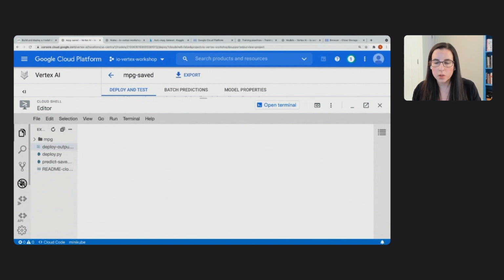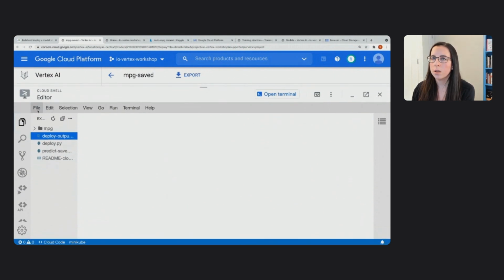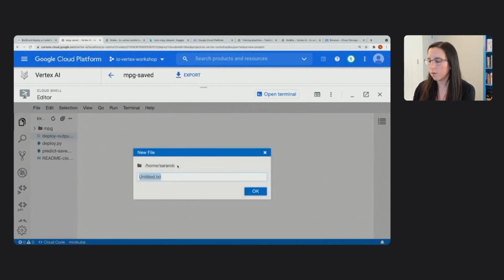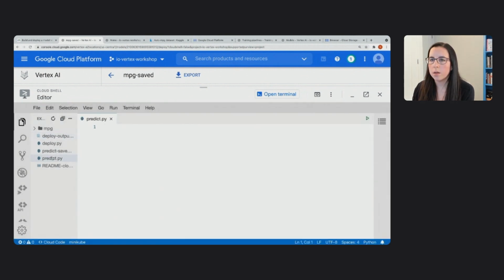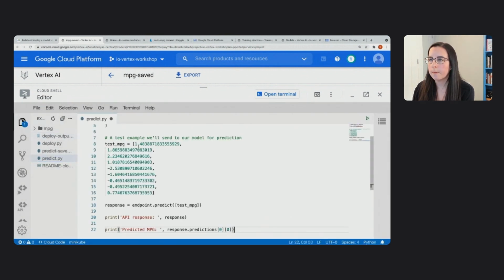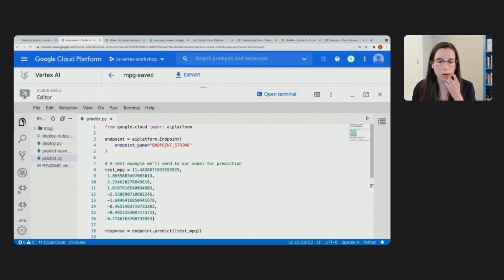So next step is to create a file called predict.py. So let me just copy what's going to go in there. So we're back in our Cloud Shell editor. File, new file, we want to go predict.py. And we see that file created here. And we'll want to copy the code from step 6 into this file.